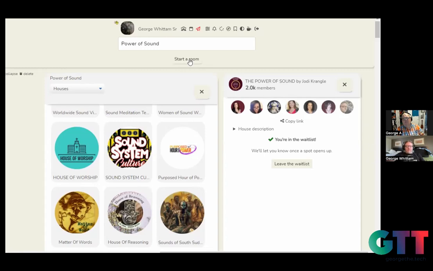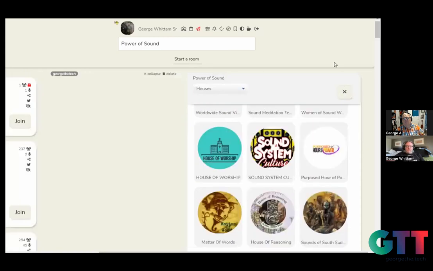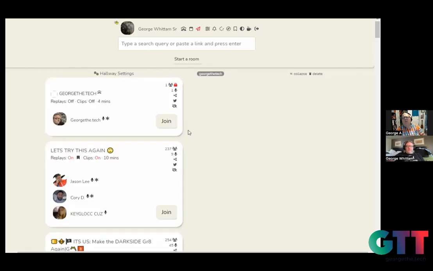So let me see. Now you're in here, her house. You're also in my house, and I have a room going. Let's see if you can find my room. You see this box right here, it's called the hallway. These are the rooms that are currently running on Clubhouse.